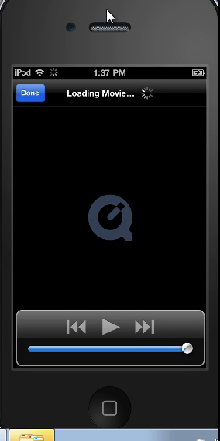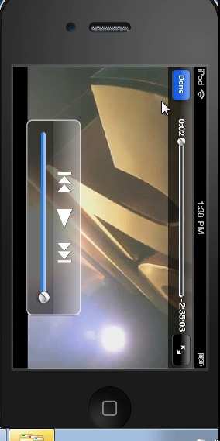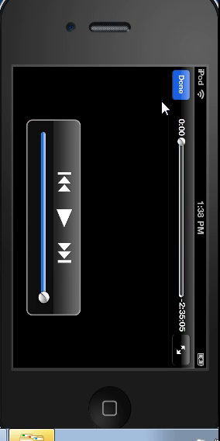So the movie's loading. Oh, it looks like the movie's about to start. You see, it took a long time because the movie's pretty long, 2 hours and 35 minutes. So now I'll go ahead and press play, and let it buffer a little bit.